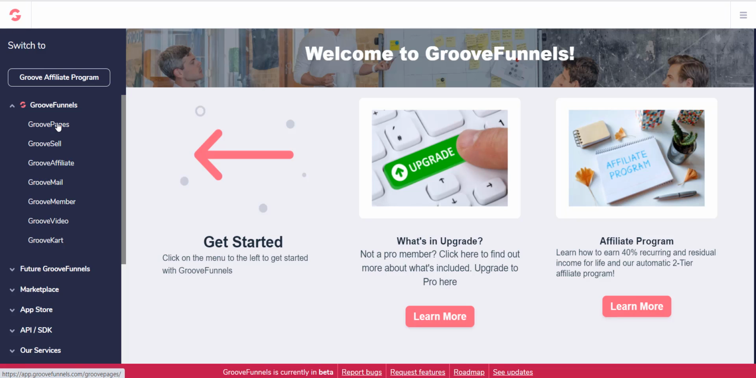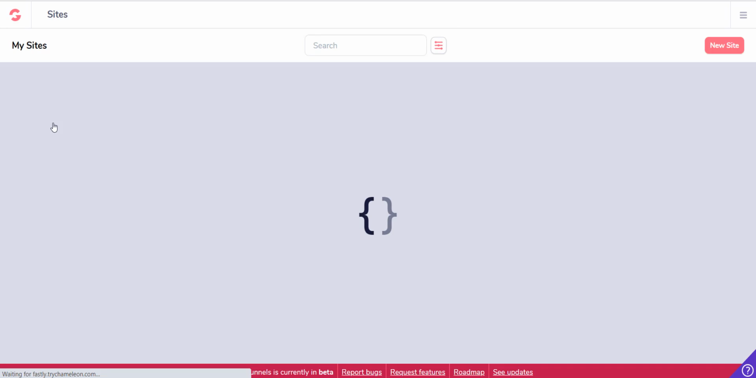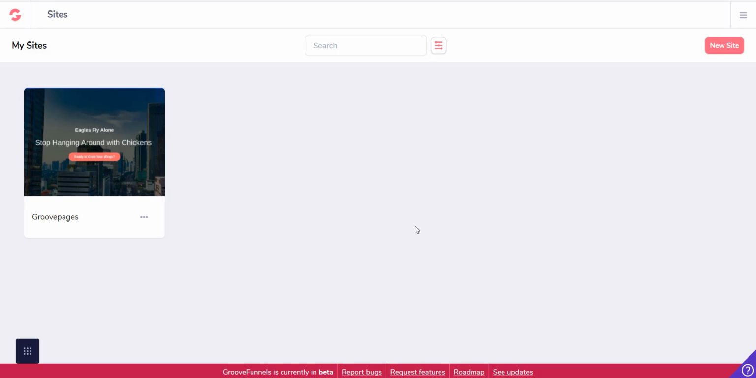Okay, so let's go ahead and click on GroovePages here. And I was kind of working on something here. But when you come in here, this is kind of like your canvas. And this canvas is basically your different websites that you're going to have. It's like the different funnels that you're going to have.